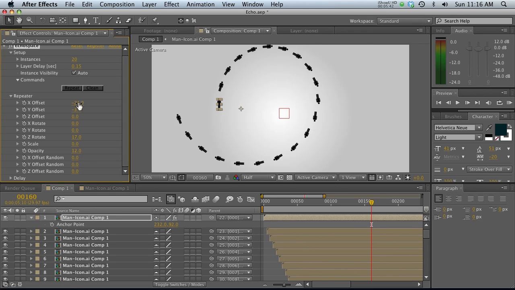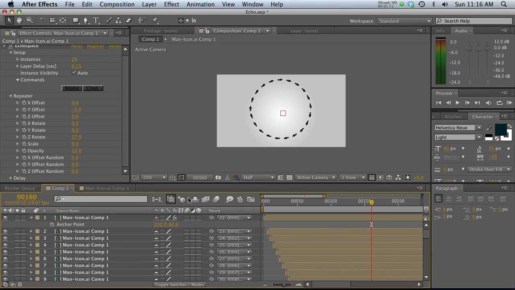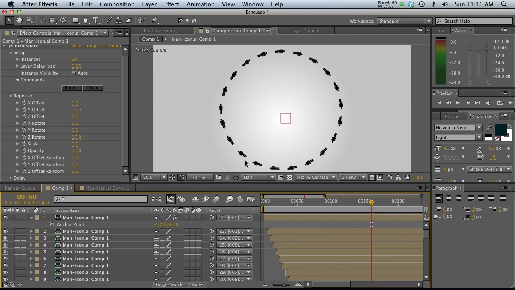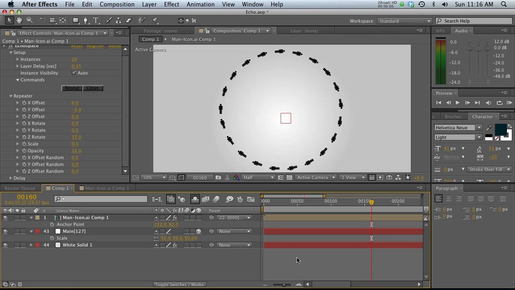So that is Echospace. That's just a really quick look at it and some of the very basic functionality. There's just so much you can do with this, and the ability to clone 2D elements in After Effects is very, very powerful. So I was definitely very excited when I learned a little bit more about this plugin.